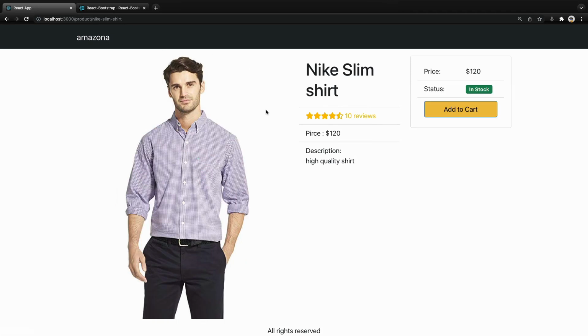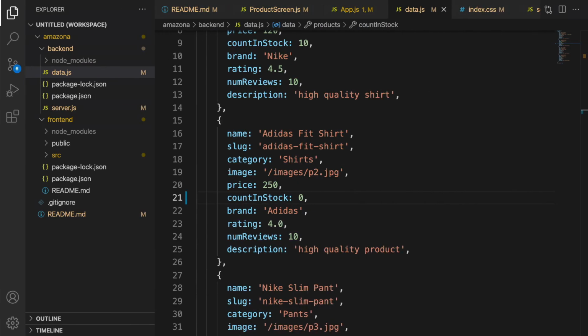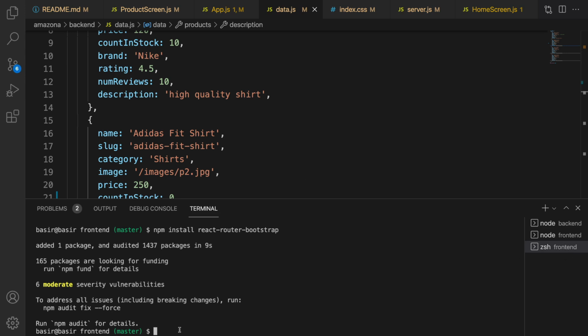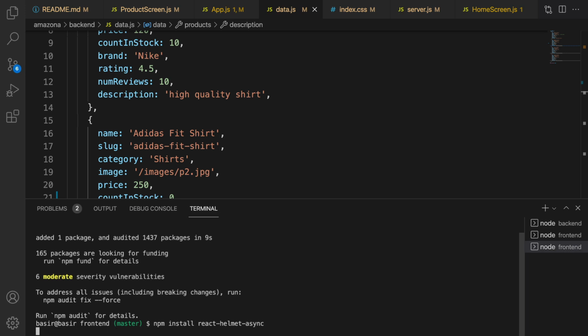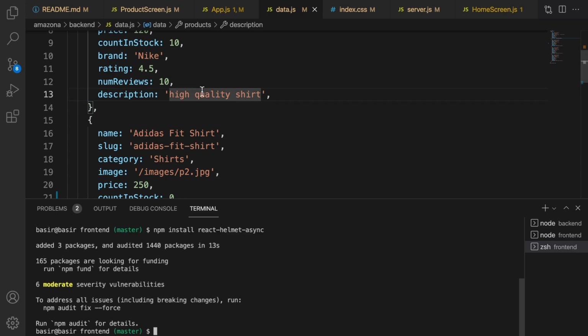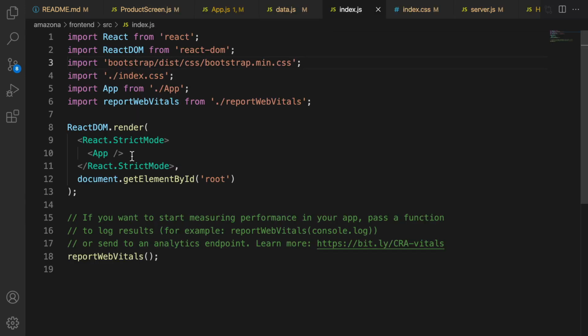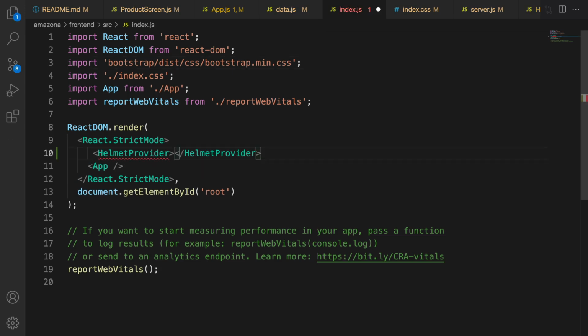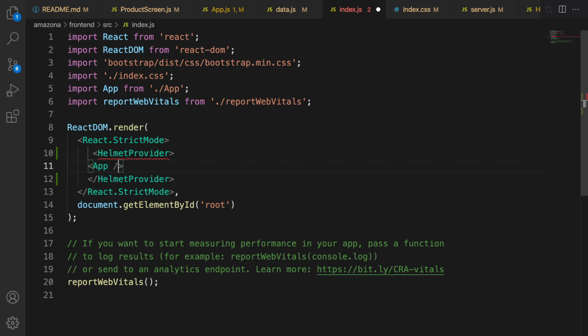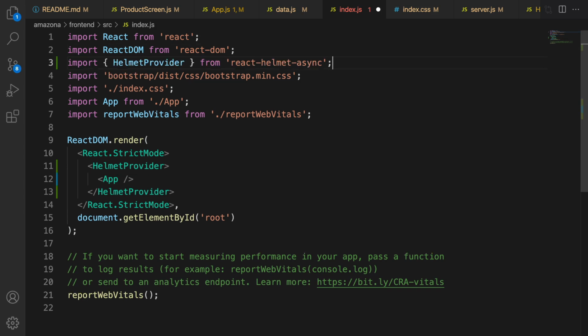As a last part of this lesson, I'm going to show the product name in the page title. To do that, I'm gonna use a package named React Helmet Async. Open terminal, and while you are in the frontend folder, npm install React Helmet Async. Install it, and then go to the index.js and wrap the whole app inside Helmet Provider like this. Import Helmet Provider from React Helmet Async.